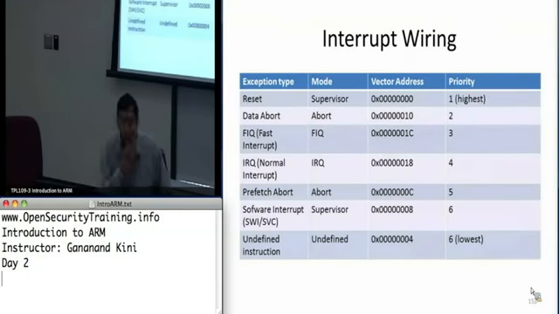So here are the different exception types that can occur. You have reset, and when a reset occurs, it changes the mode to supervisor mode for the processor, and the vector address it looks up is 0. And this is the highest priority interrupt. The lowest priority is undefined instruction, and it switches the processor to undefined mode and looks up in the vector table at hex 4. And this is actually the lowest. SWI is actually slightly higher priority, even though it's the same number on the table.